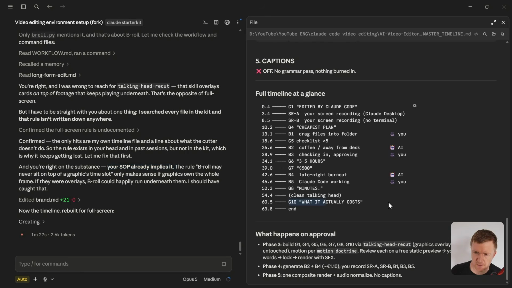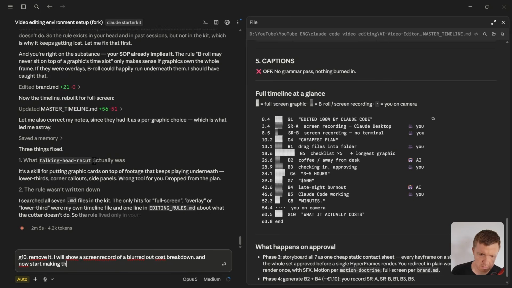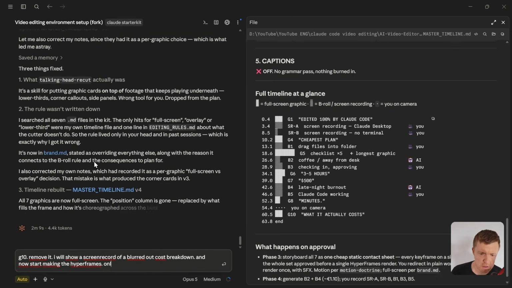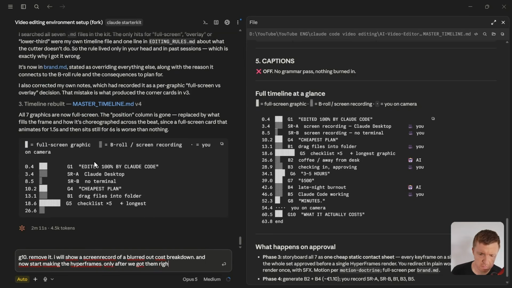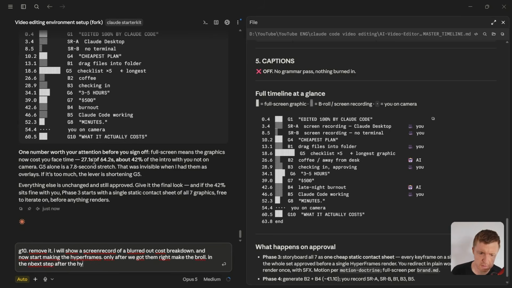And also I've noticed one thing. I don't want G7, what it actually costs, because I will just show a screen recording of a cost breakdown. G10, remove it. I will show a screen record of a blurred out cost breakdown. And now start making the hyperframes. Only after we got them right, make the B-roll in the next step after the hyperframes.